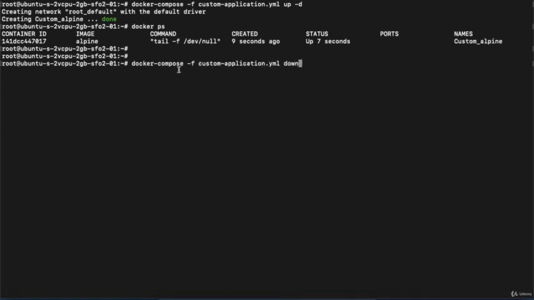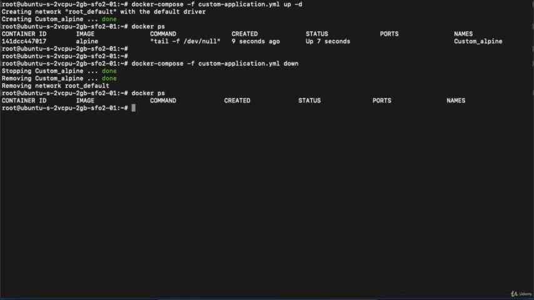Why are we executing -f and the file name? Because we are executing docker compose with a custom file, right? Hit enter. So it will stop your container. So you can see it is printing the message stopping custom Alpine, right? It will take a few seconds to stop your container and display the success message. See, the container is being stopped. If you press docker ps, then nothing is running, right?